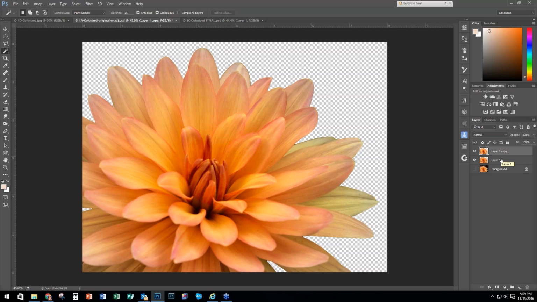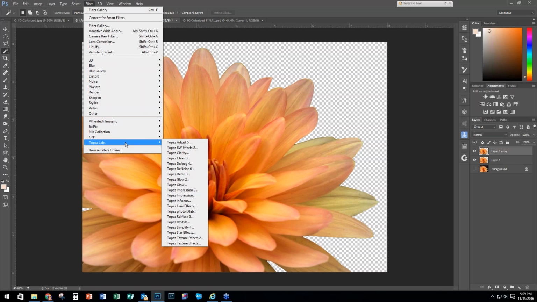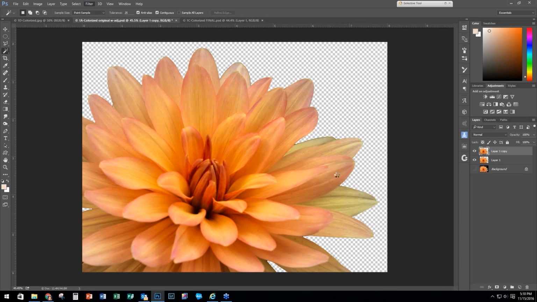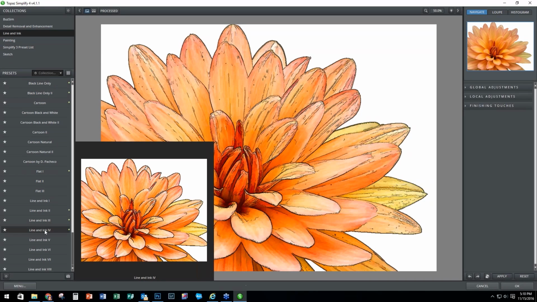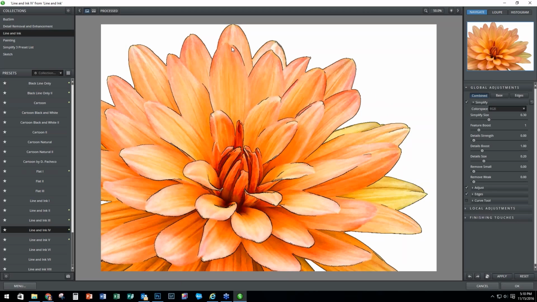And the first product I'm going to use, I'm going to go up to my Filter menu, come down to my Topaz, and I'm going to use Topaz Simplify. And I did play around with a few different things to get to this end result. What I was really looking to do was some kind of an outline, kind of turn it into almost a drawing type of look. So that's why I started with Simplify, because I really wasn't looking so much to keep the detail as to get some edges to it. So I ended up using Line and Ink 4. And you can see it gave me a fairly decent outline, but I'm going to do some adjustments and try and bring in even a little bit more.